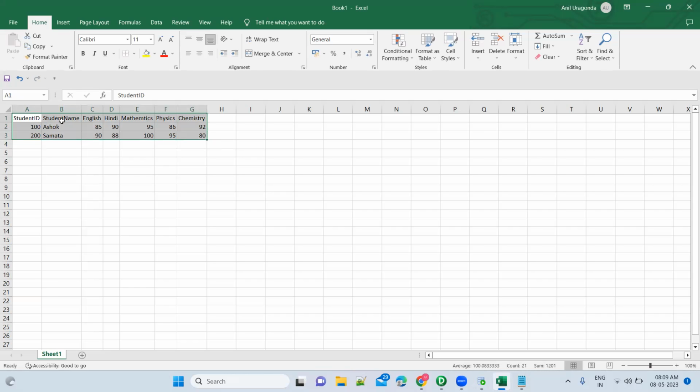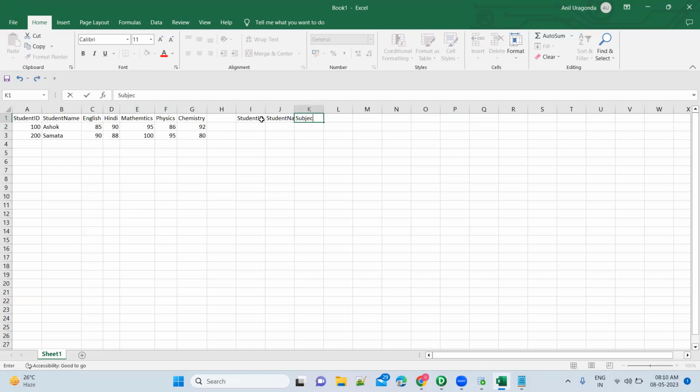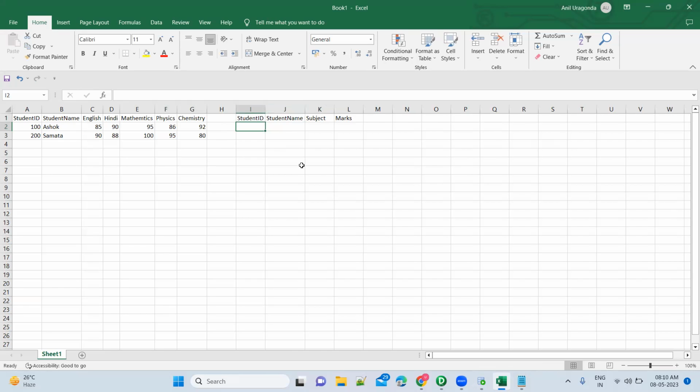So what is called unpivoting is, now for each and every student we have the subject as a column name, right? For each and every subject we are providing the marks under each column. So you have around 5 columns, one for English, one for Hindi, and then mathematics, physics, and chemistry. Now you have marks under it. What unpivoting means is how you have to display the data: student ID, student name, subject, and then marks. It should come like this.